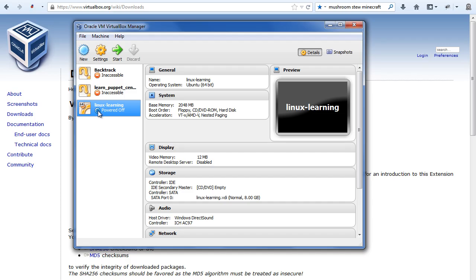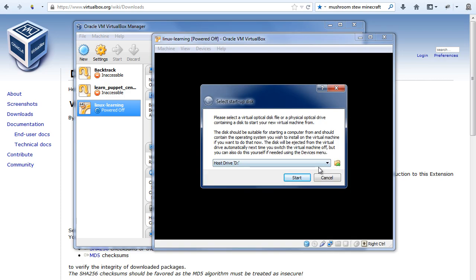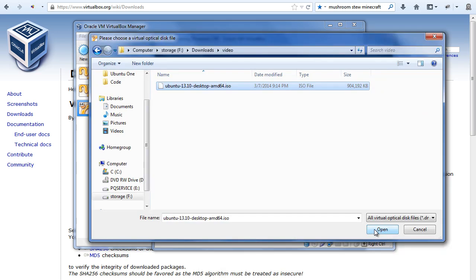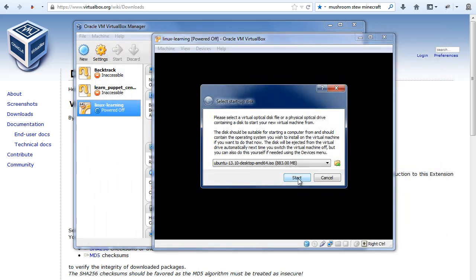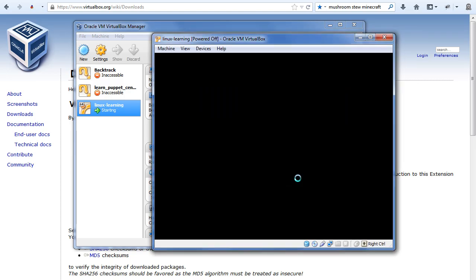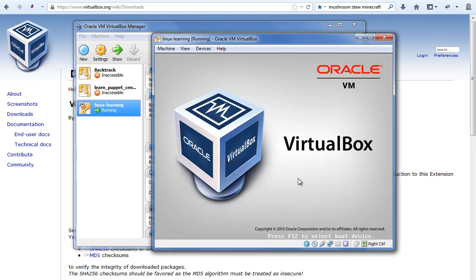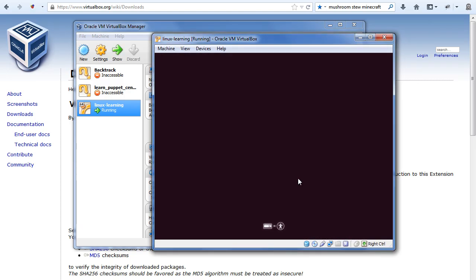So double click to power the machine on, or you can just hit start. And here you're gonna click and navigate to the image you just downloaded so it can boot from that. Select that. Okay, hit start. So it's going to boot up from that install CD or lab CD.